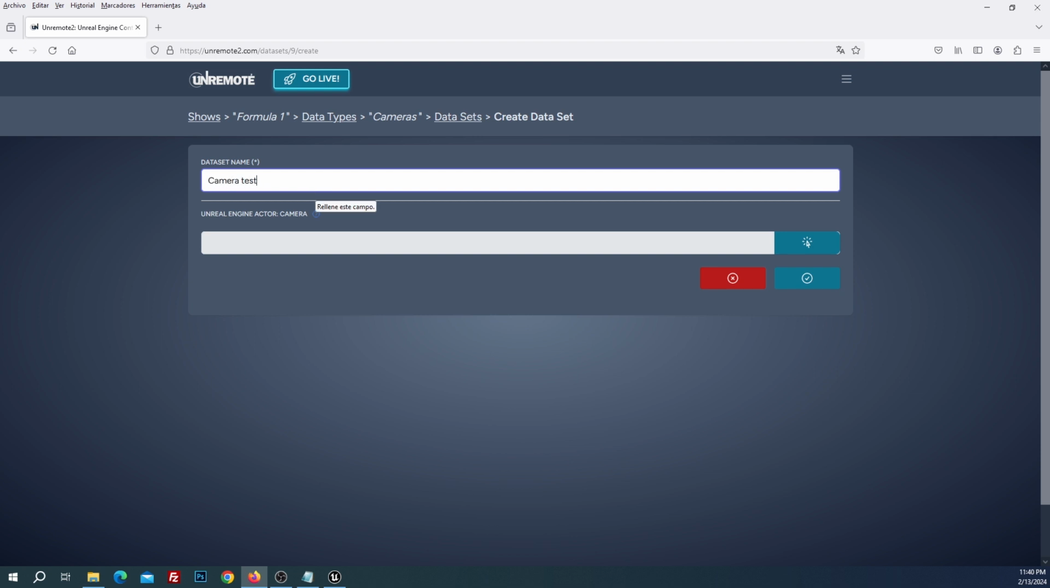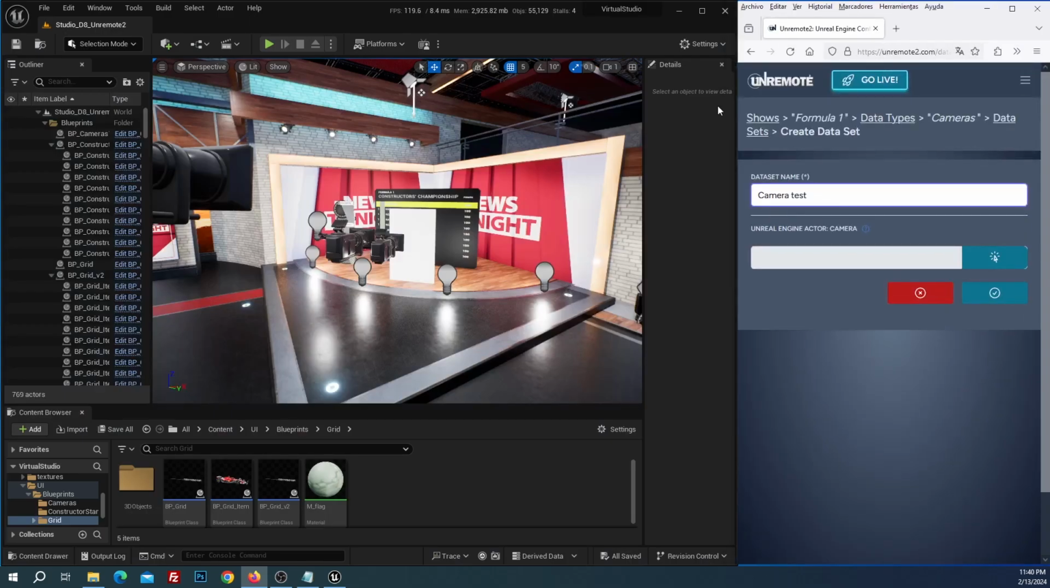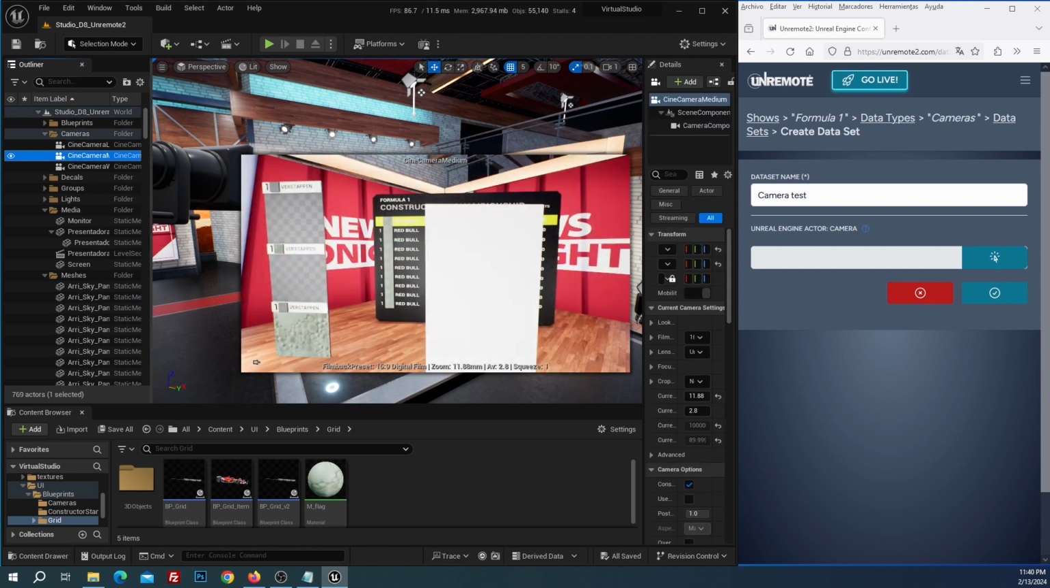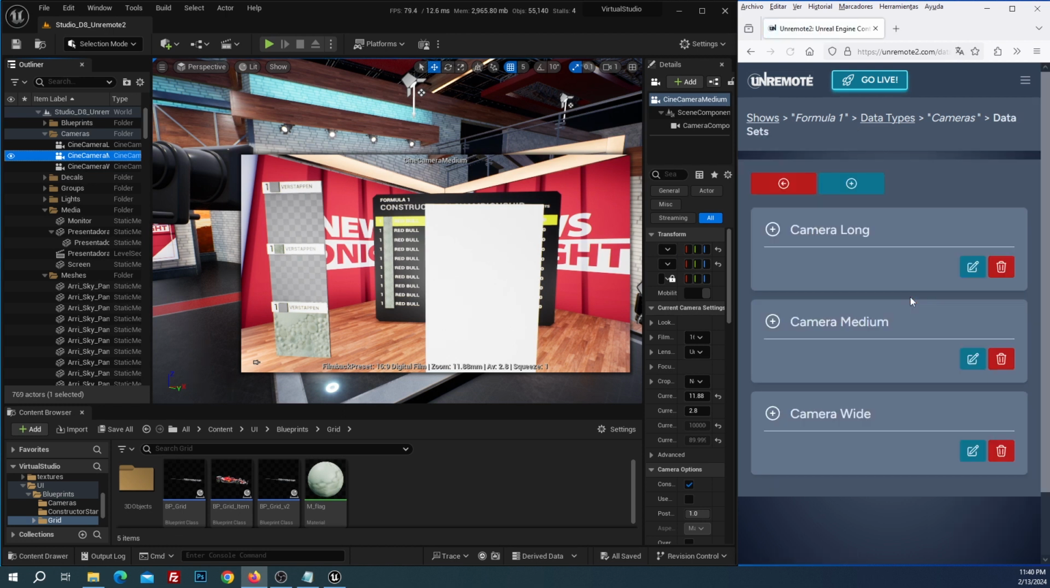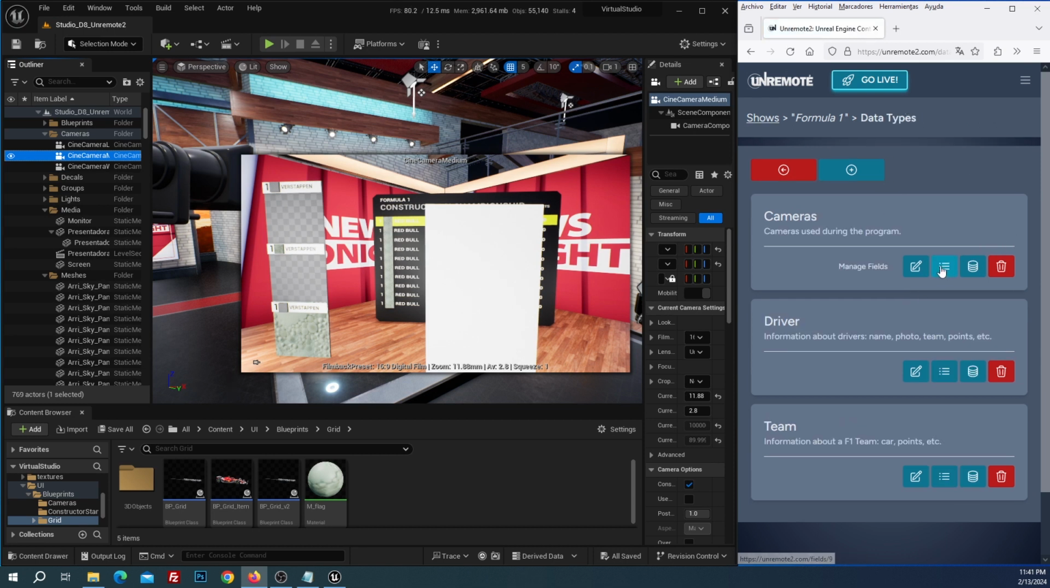And then to select the camera inside Unreal Engine, let's have our program open inside Unreal Engine. Now select your camera, either in the outliner or in the viewport. And then in the UnRemote2 screen, just click this button. And then the path to the object inside Unreal Engine will be copied to the database. This way, you can create, for example, a camera control. You can store all the cameras and then inside your blueprint in Unreal Engine, change from one camera to the other. And that is all for data types.